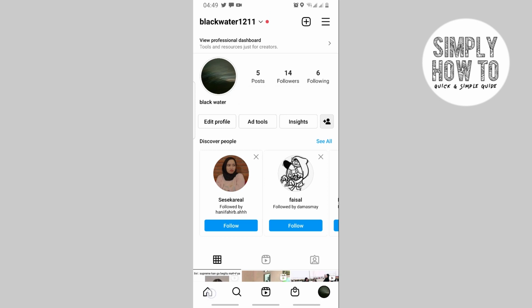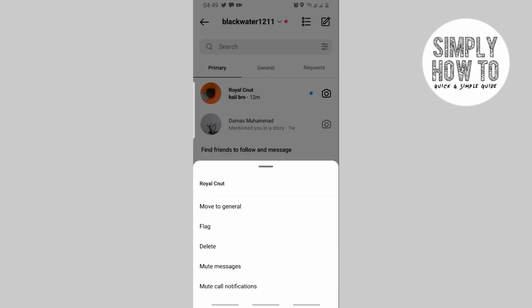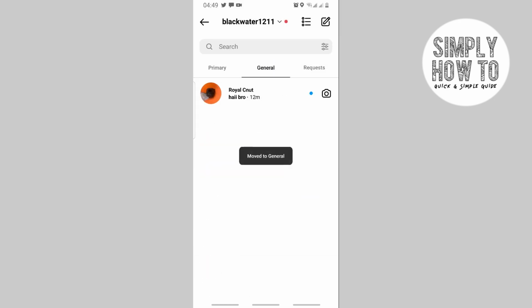From there you can just close it, and right now if you go to your Instagram chat and then choose move to general, as you can see, my other test account is now moved to the general, and if you move it to the general tab you will not receive any notification from it. And that's pretty much how you hide your current Instagram chat.